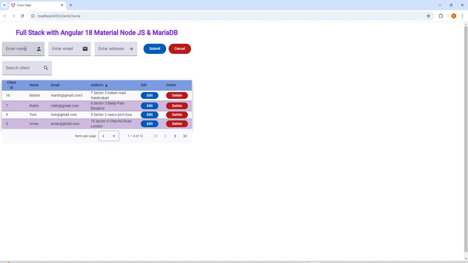Now apart from this, we are also going to implement the CRUD functionalities. These are the mat form fields we are going to use to enter the name. Let us add one entry. Through the get mapping we are going to populate this table with the data, and to add a client or update a client, we are going to use these same mat form fields, and with the submit it will either add the record or update, depending on what entries are here.